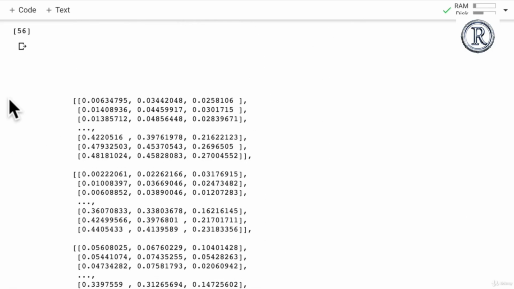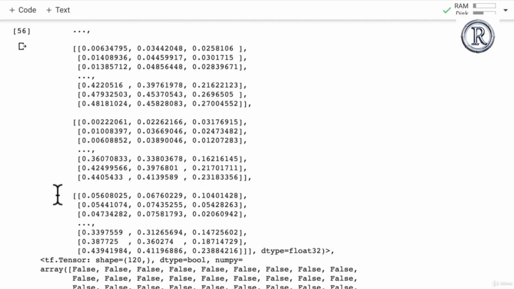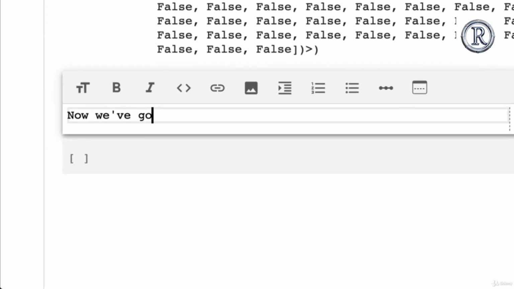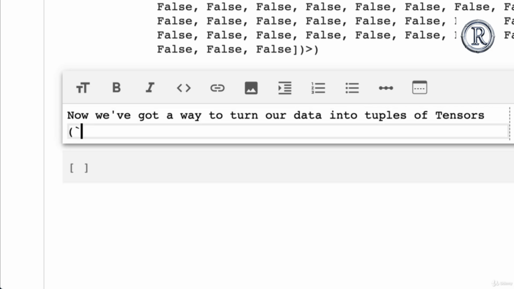So let's utilize that to write another function that's going to turn all of our data, because this only does one sample. We need a way to turn all of our data, so our X and Y, our data and labels, into batches of size 32. All right. Now let's write that down. Remember, we're trying to communicate to ourselves here in notebooks a way to turn our data into tuples of tensors. And we go here in the form image label.